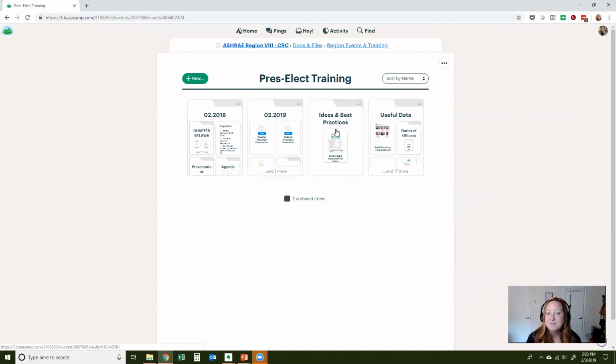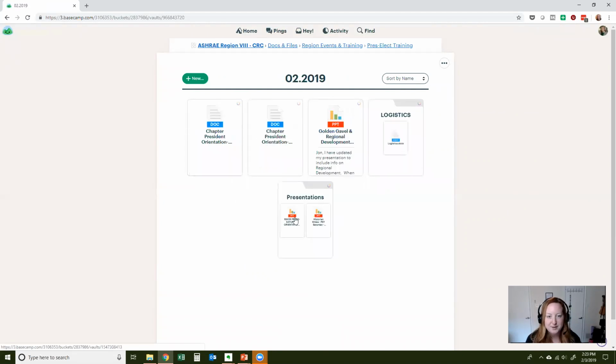But you'll also see we have additional folders in here for best practices or data that's useful year over year. It's not specific to February 2019. It's always specific to President-elect training, so that information will be here as well. So if you are looking for this information, this is where you would find it. You'll see you can also find the presentations loaded in here from President-elect training. So again, for future reference.